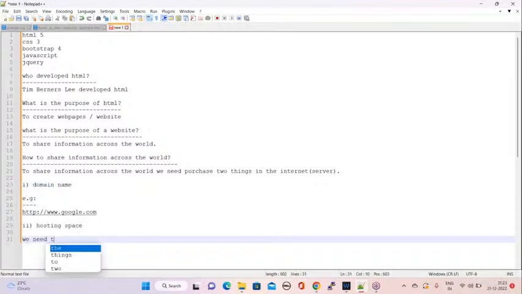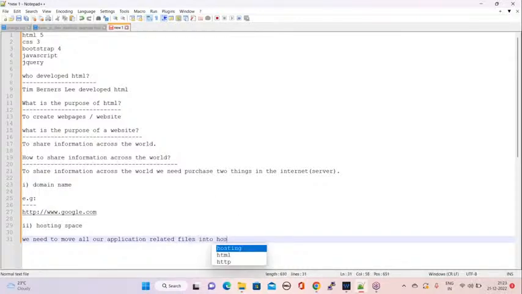We need to move all our application related files into hosting space. That means hosting space is nothing but something which will hold our code in the internet. Understanding my point? Respond everybody. It will hold files in the internet. Understanding or not? Respond everybody. Ashish, Humphrey, Nitesh. Yes, sir.